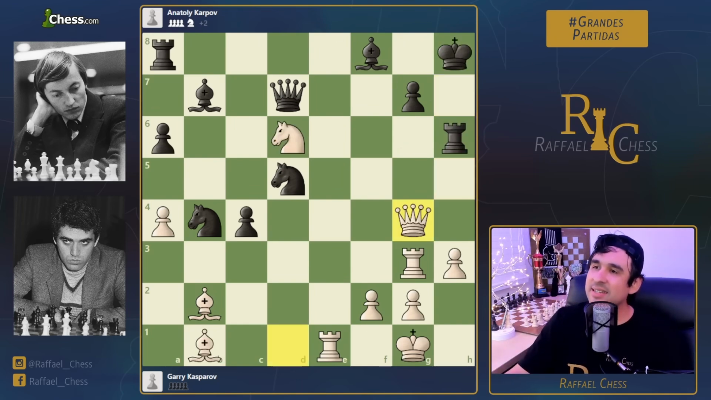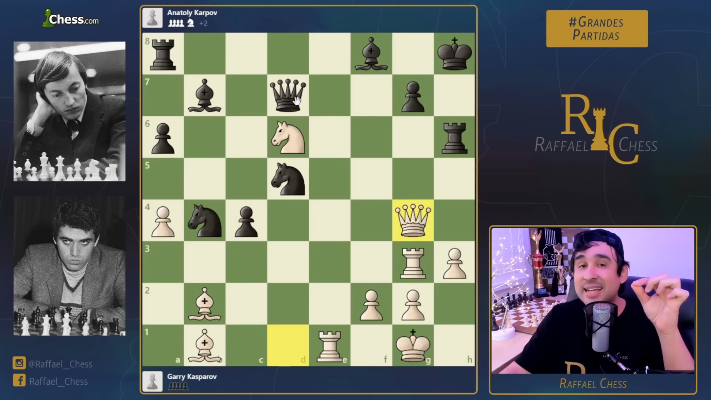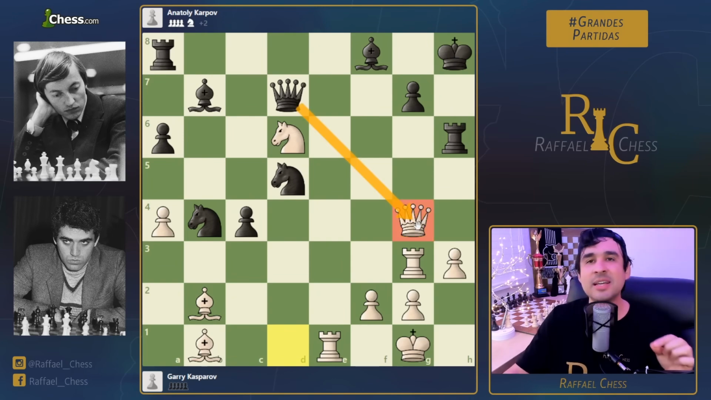If these lines don't work, how should this position be played? I can't take with the queen. I can't take with the rook. What happens if the game continues with queen takes queen? Kasparov shows us.